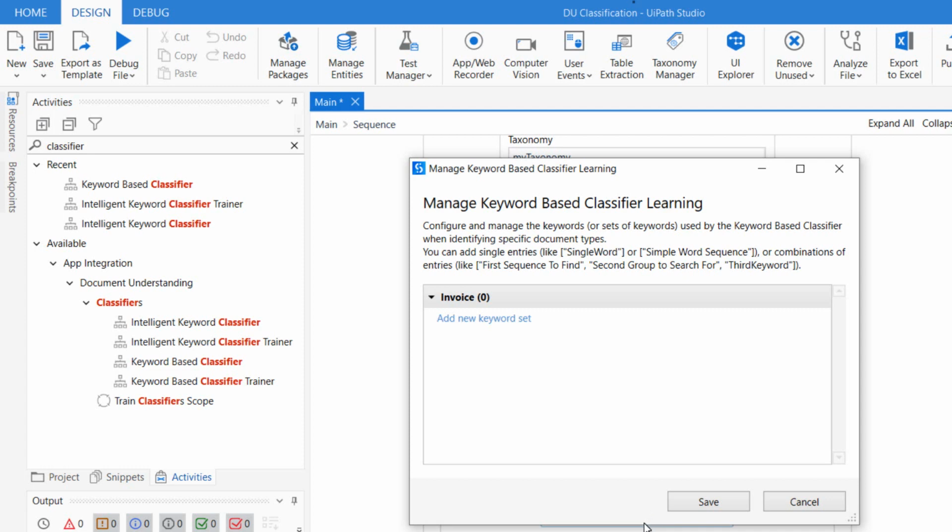The way the classifier works is that it looks at the raw text that was extracted during the digitization stage, and then it will look at the words that are included in our keyword set and see how many of those words match the text that was extracted. And the more words that are recognized, the higher the likelihood of actually matching it with the right classification.